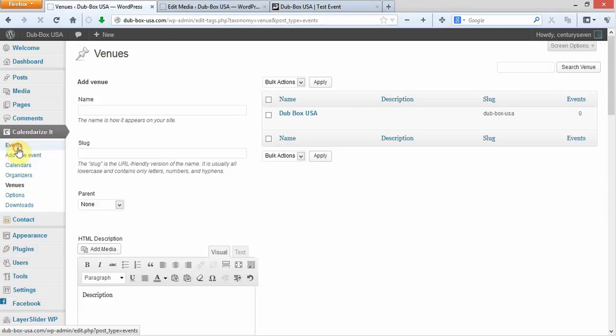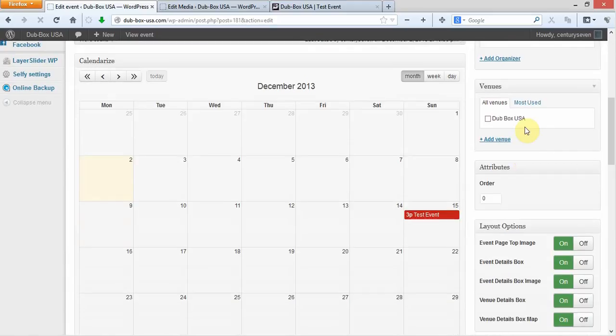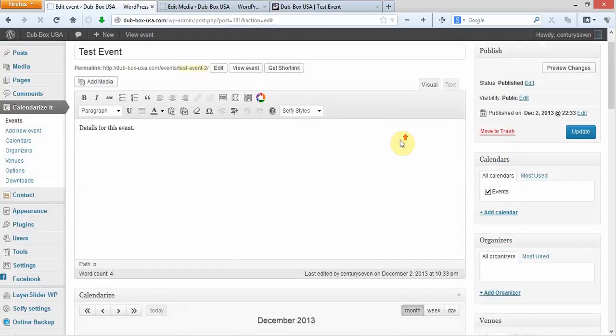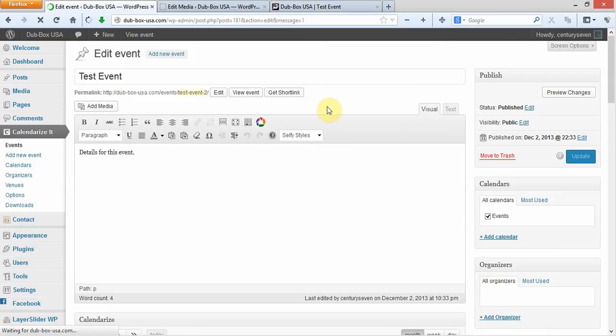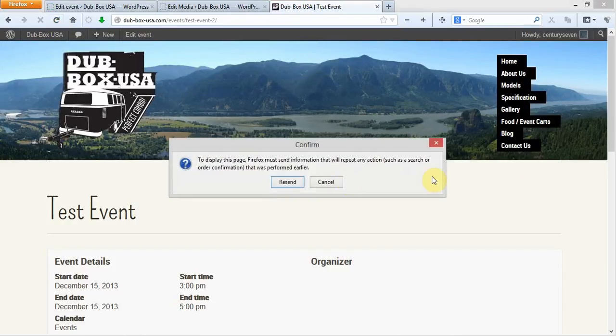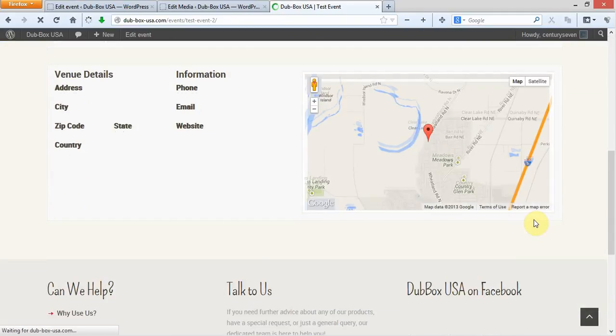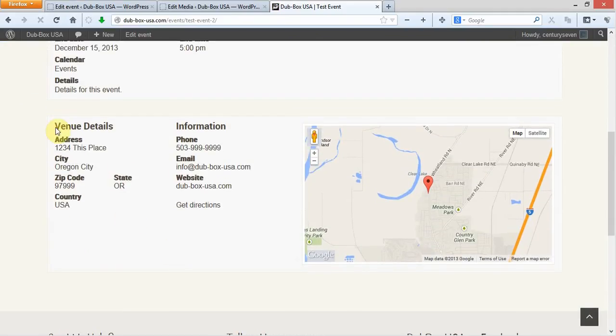We can come back over to our event, click on our test event, and then now over here you're going to see under venues we have Dubbox USA. I'm going to click on Dubbox USA, click update. And now let's go out to the front and refresh our page. Now down here at the bottom, you see we have all the information that we placed in for our venue, the address, the details of the venue, and we have a map.